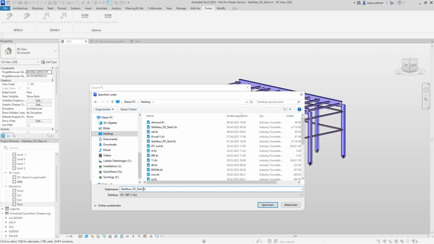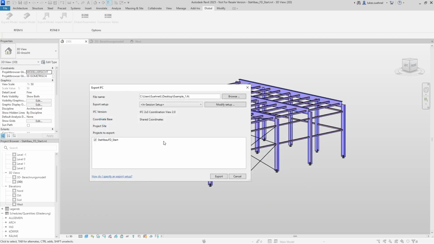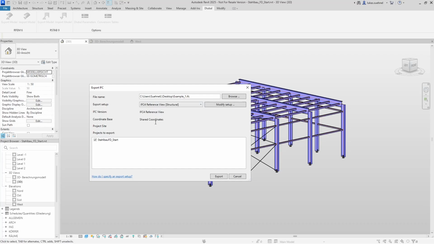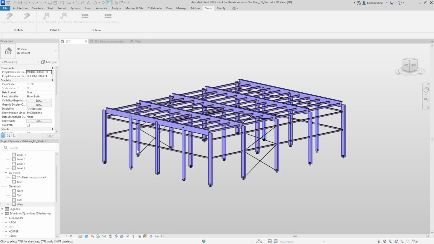I can do it, for example, with example 1, and the export setup should be, for example, the IFC4 reference view. That's something we support in Rfem 6. We also support IFC 2x3 coordination view. Up to you what you want to use. Yes, so let's export this. All right, the export is done.